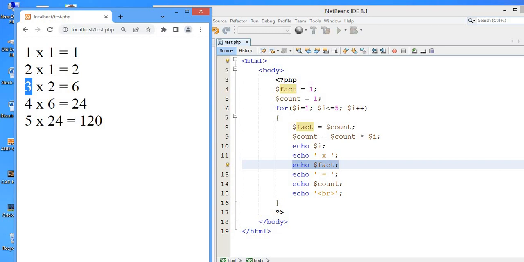$i again has been incremented to 3. Fact value was 2, so 3 into 2, 6. Now this is the fact value, right? $i has been further incremented to 4, and 4 into this fact value, 6, 24. Now this is the fact value, right? Because every time I'm putting the count value into the fact value before doing the multiplication. Now $i has been incremented to 5, 5 into 24, 120. This is the factorial which I have prepared over here.